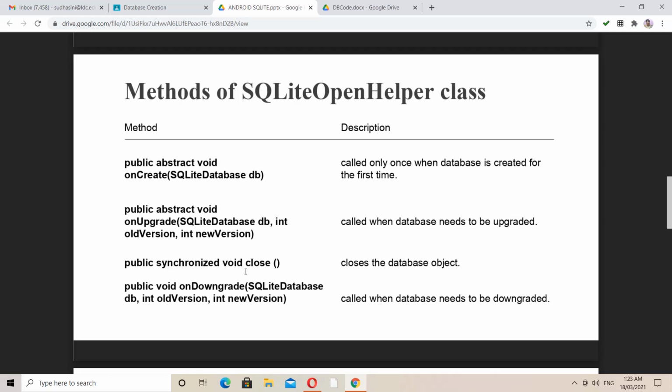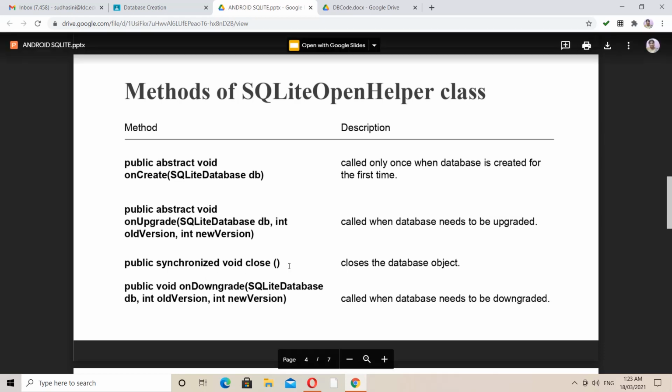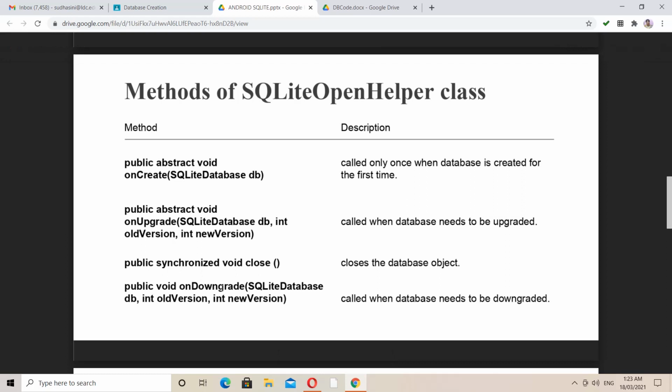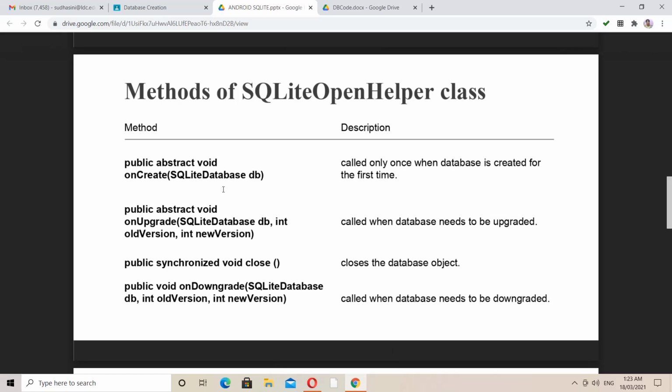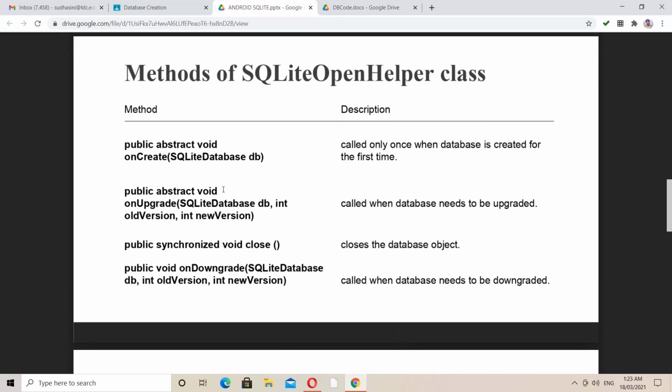And then synchronized void close, to close the database, we have to use this. And then onDowngrade, similar to upgrade, but slightly different. If I want to downgrade my versions from upper versions to lower versions, I have to make use of this method. So these are all the methods for your basic awareness, before getting into the programmatic code.